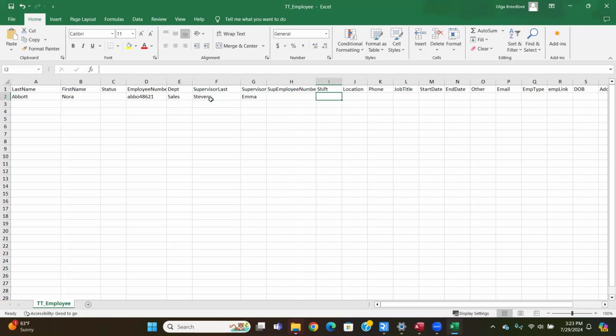You can type in a shift and feel free to type in new shifts that are not in your shift list in TrainTrack. And when you import them, the items under your lookup list will be added if they are new. Same with location. Type in a new location or one that already exists in your database, and then type in the job title.